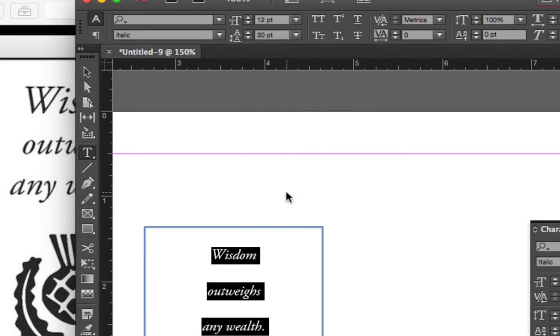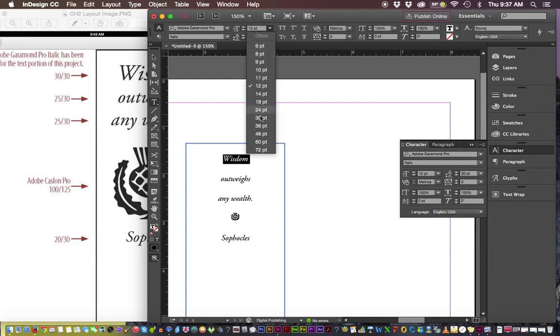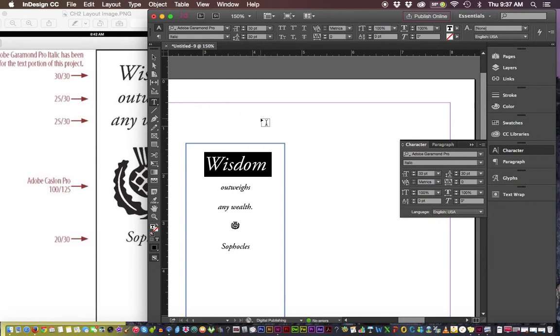Okay, so I'm going to go back and show you. All right, so it spaced it out and it did it all at once. So I've literally taken care of almost all of my leading. So now I want to select each line. That one is 30, so I'm going to do the size as 30. Then this line, 1, 2, 3, I've selected it, and that one is 25.